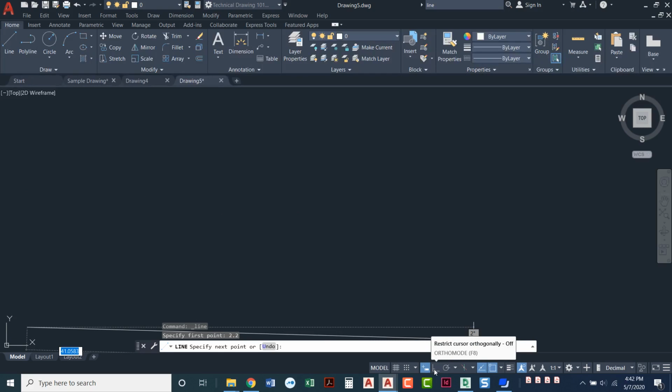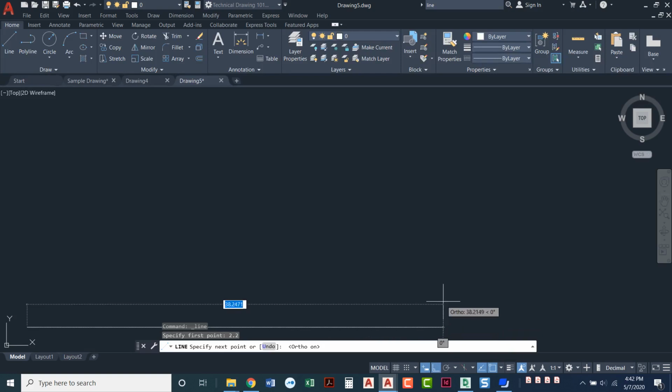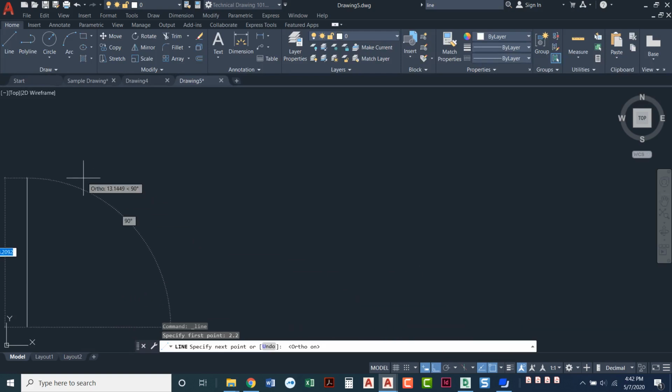We've got what's called ortho. If you hit F8 on the keyboard, it will turn ortho on. Ortho locks you into vertical and horizontal lines. I can't pull it out at an angle if I even tried.